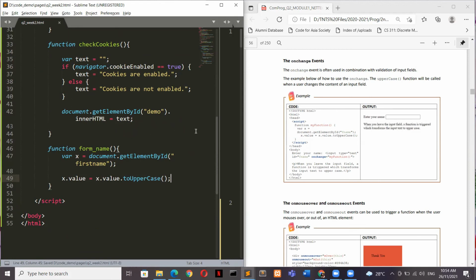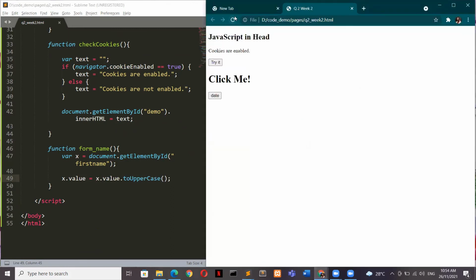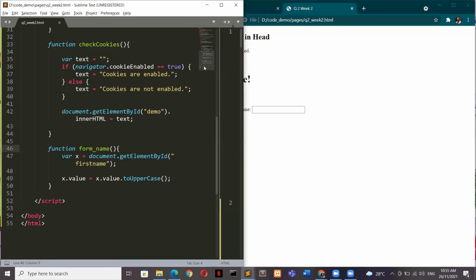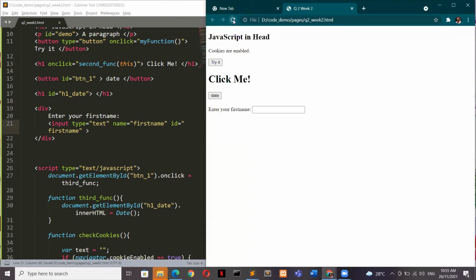Okay, save this. Then open our browser and reload the page. To make it clearer, I will remove the onchange so we can see the changes. So I remove onchange, then reload again.